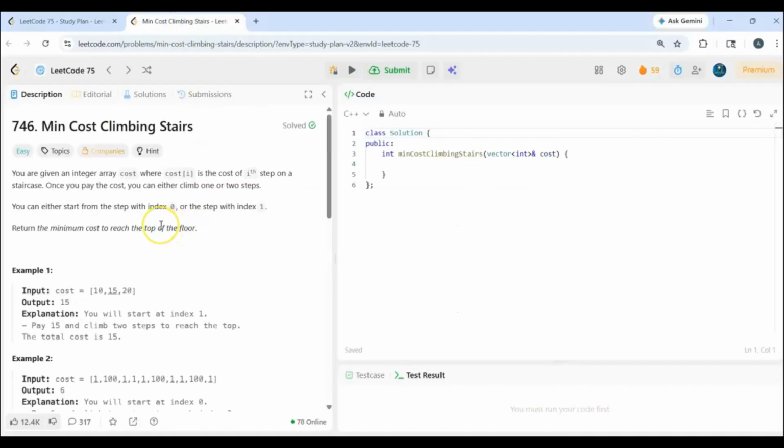So the problem statement says you are given an integer array cost where cost[i] is the cost of the ith step on a staircase. Once you pay the cost, you can either climb one or two steps. You can either start from the step with index 0 or the step with index 1, and return the minimum cost to reach the top of the floor.